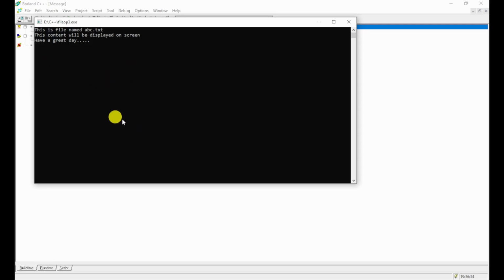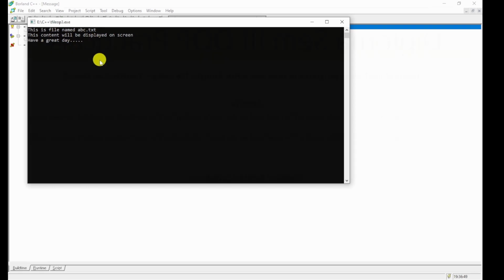So this is how we can use a constructor to open a file, then we can read each character one by one and display those characters on the output screen using cout and a while loop. And this is how question number 2 is also completed.